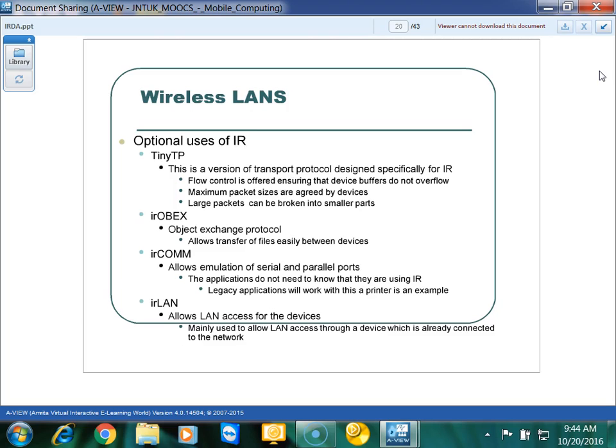If we want to exchange some object from one device to another device, we will use this protocol. It allows the transfer of files easily between devices. File transfer is very easy if you use OBEX kind of application protocols. And IrCOMM allows emulation of serial and parallel communication ports. COM is for communication ports. Emulation means we can emulate hardware ports. If I want to emulate some serial and parallel ports, we can do that using this.